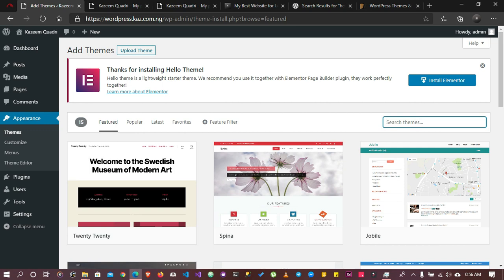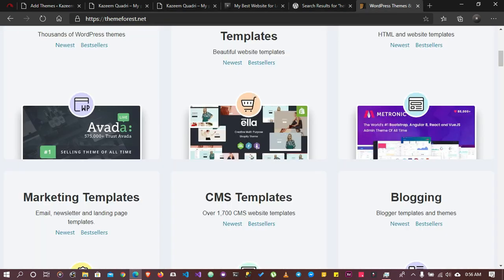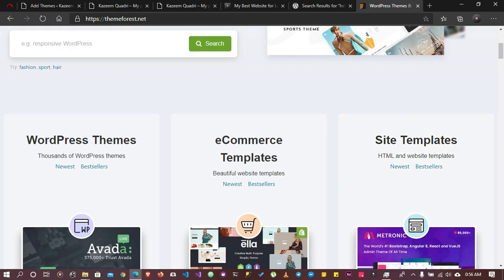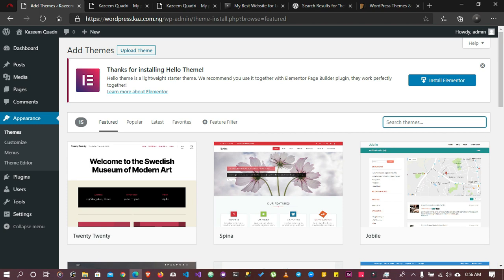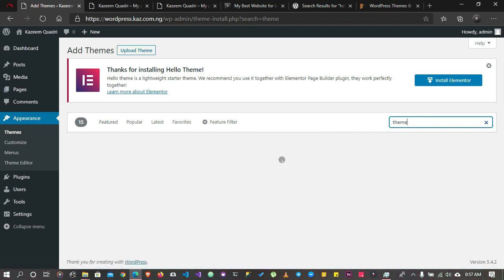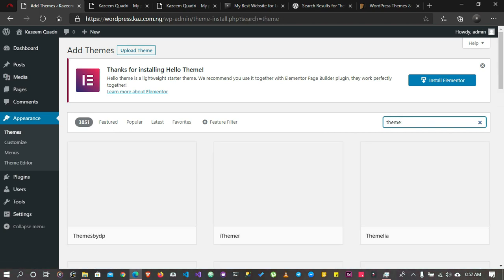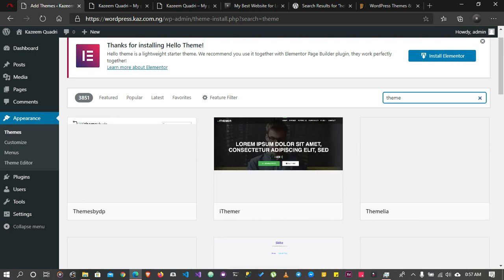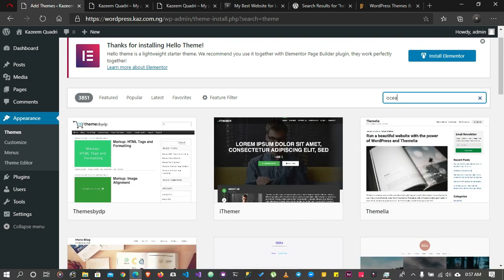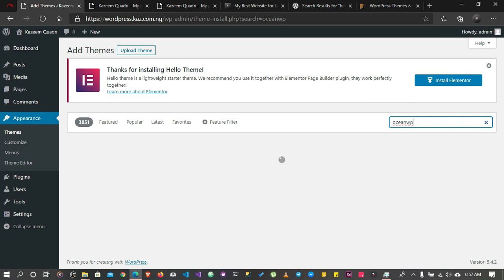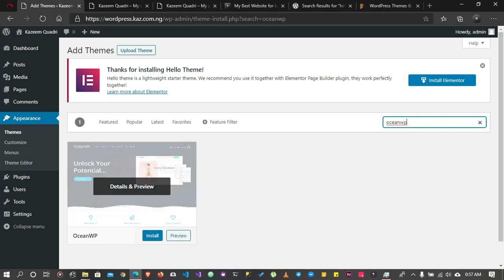The first method would help us when we download themes from a different provider like this. So when we pay for it and we download it, we can always easily upload it here. But since we are not using any paid theme, we want to use a free one. So we just search theme. Now, sorry, I was supposed to search for Ocean WP, my bad. My favorite theme so far in WordPress. I can just click on install.